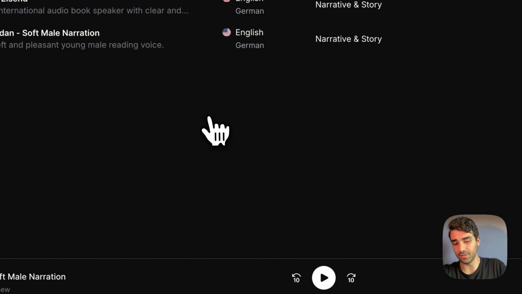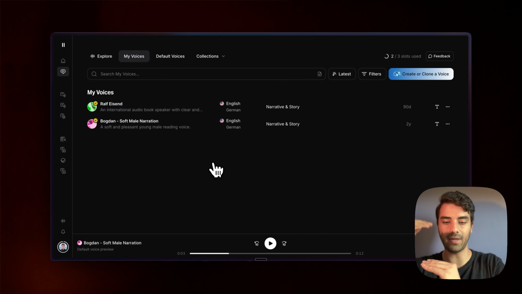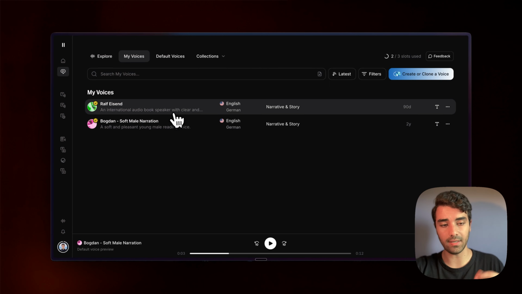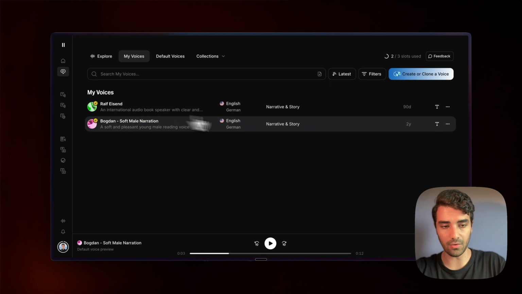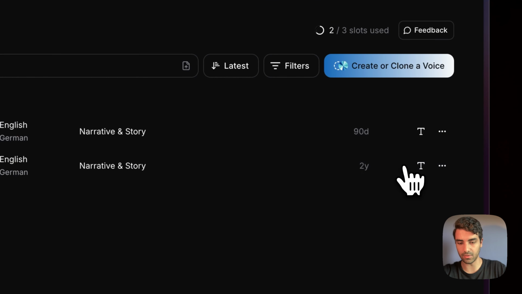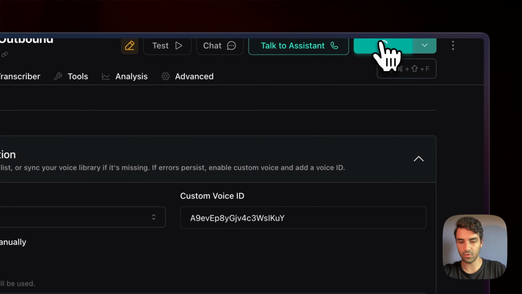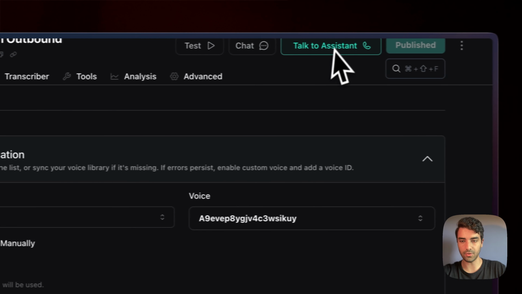I'll make it quick. See, it sounds quite different. So that's why I say, build a nice library of voices that you want to try out and test them all. Let's see perhaps how Ralph is going on with the voice. Go to voice, add voice ID manually, paste, publish. And then let's try.